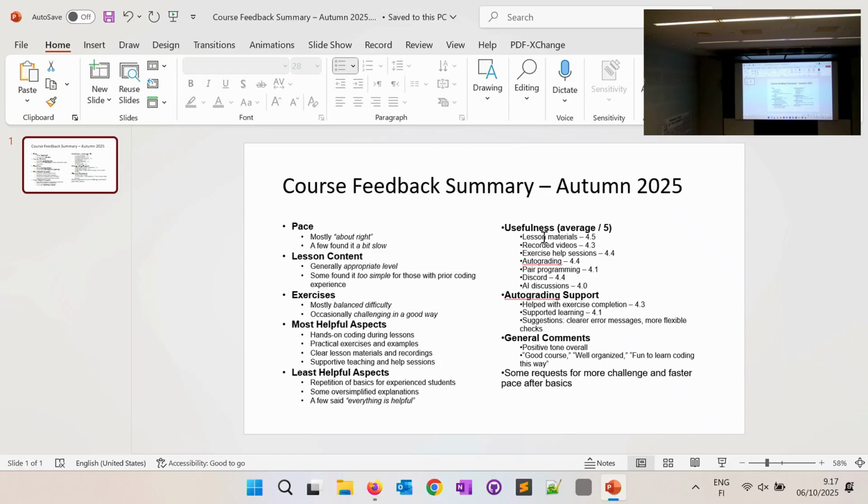Yeah, we always try to find the balance because we have a diverse range of students coming from geography, coming from geology. We even have students from other departments and even faculties. So we are always trying to find the balance.